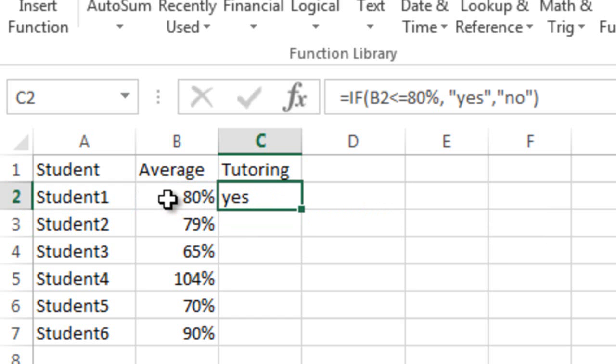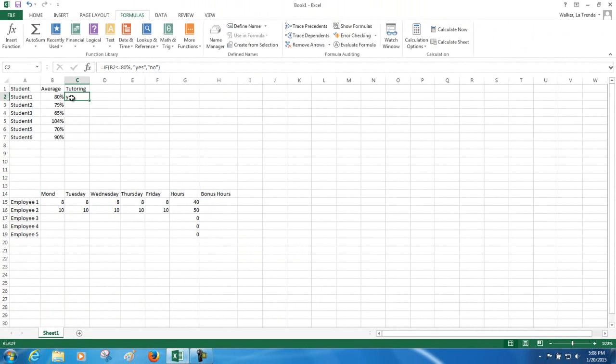And because this student made an 80% or less, then yes, we're recommending tutoring. Now we can copy this all the way down by copying relative. And we do that by resting our mouse on the fill handle at the bottom right until our mouse turns into crosshairs. We left click and drag. And now we can see it copied relative.